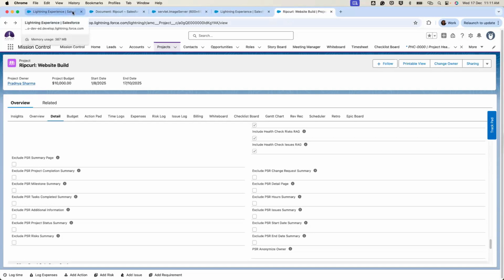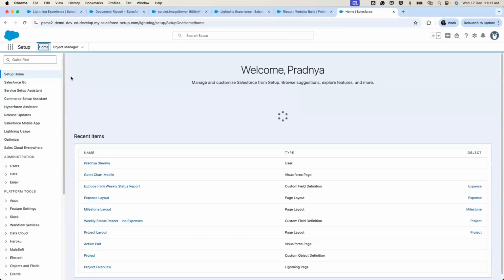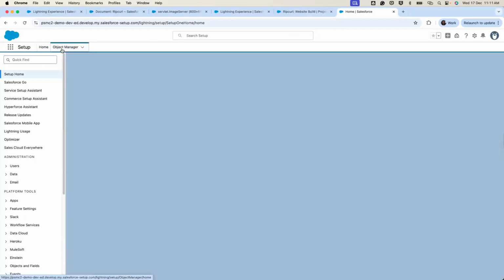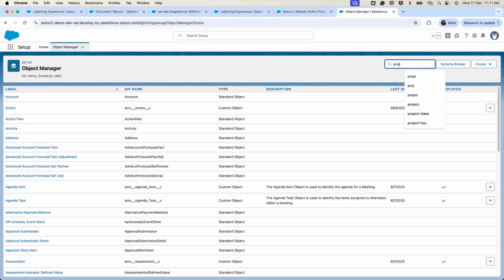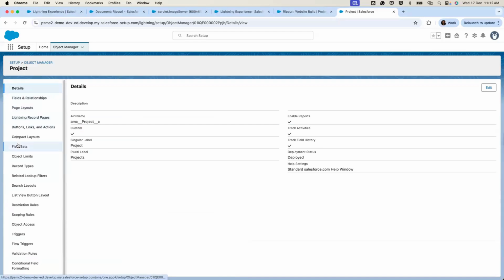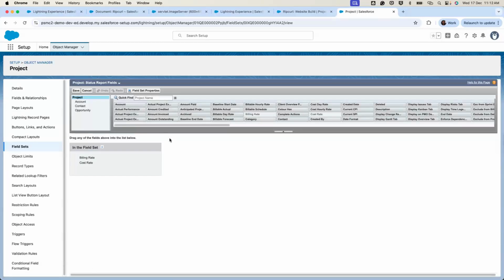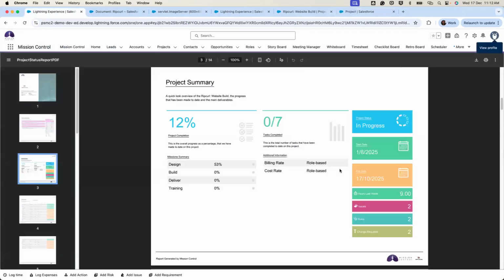Similarly, if you want to add any of the fields, that can be done from the project field set. To access the field set, go to setup. Under setup, click on object manager and look for the project object. Once you're on the project object, click on field sets. The field set that we need to look at is the project status report fields. You simply need to drag and drop the new fields required, and once you do that, click save. The additional fields will be displayed under the additional information section.